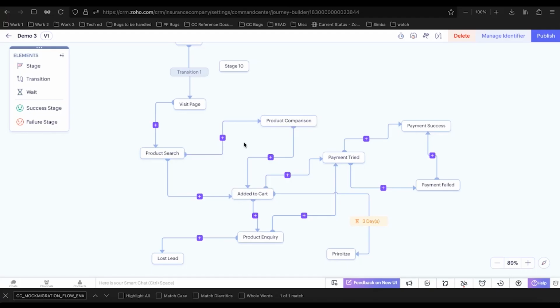How do you improve their conversion rate? So this is what command center will help you with.